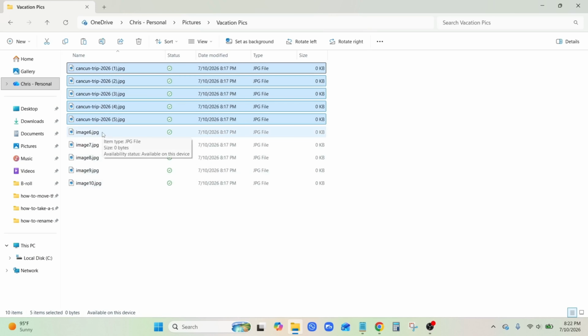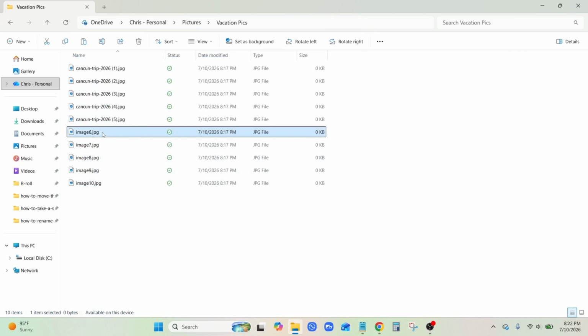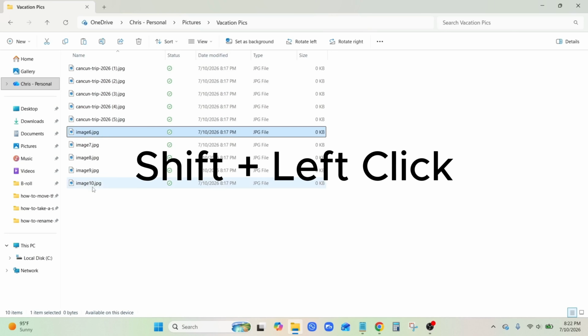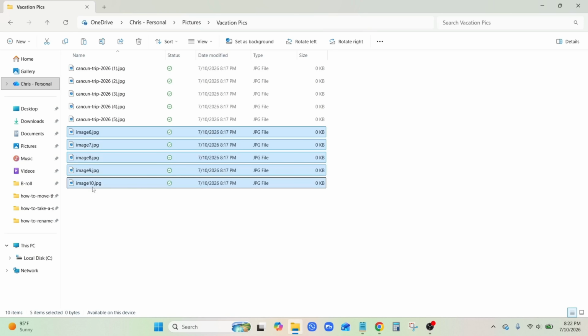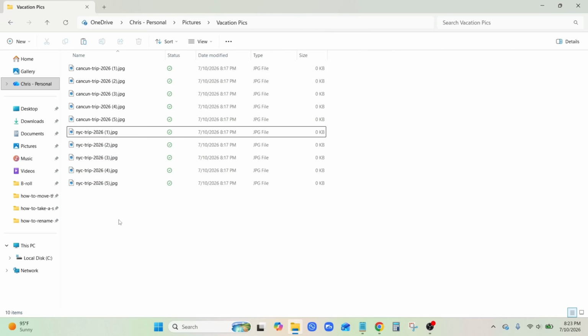So let's say that we want to take this second series and give it something else. Again, left click the first image in the series, hold down the shift key, left click the last image, hold F2. And let's say that this was New York City trip 2026. Hit enter or click away with the mouse. And there, quickly renamed 10 images with 2 different naming patterns.